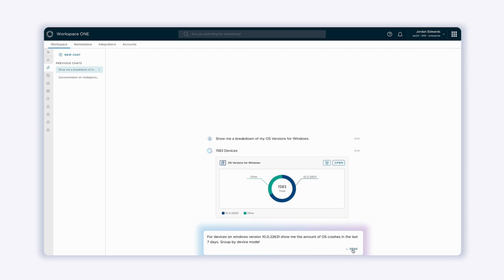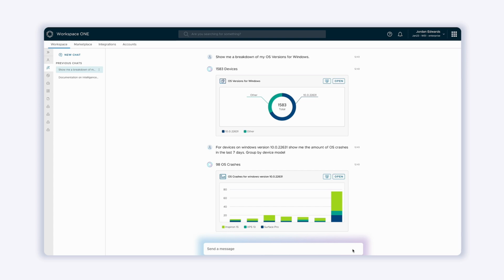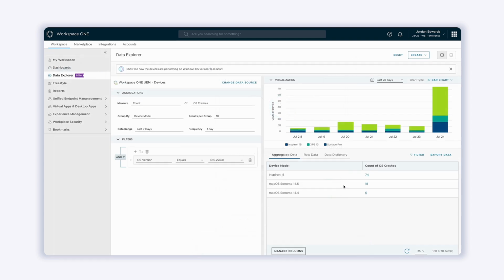The interface shows the data in a conversational view where you can ask a follow-up question. Or you can also go deeper by clicking the Open button on the chart, which takes you to the Data Explorer. In the Data Explorer, you can fine-tune your query to do further analysis.